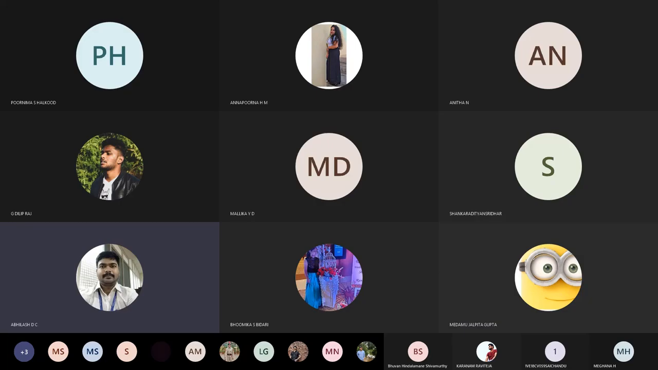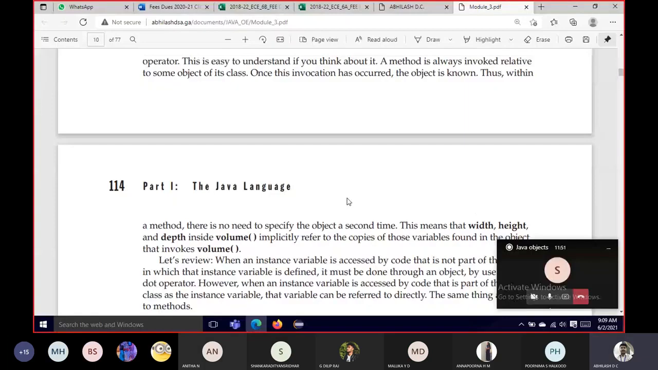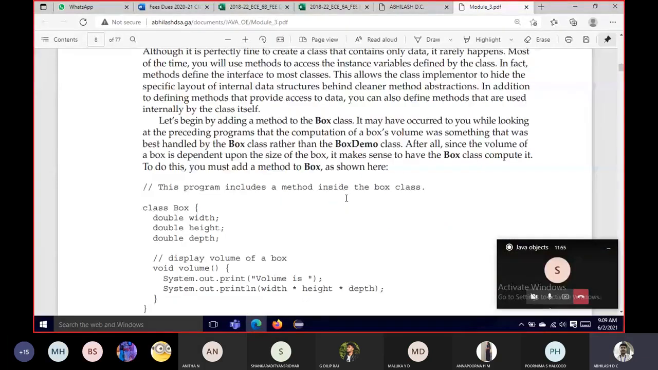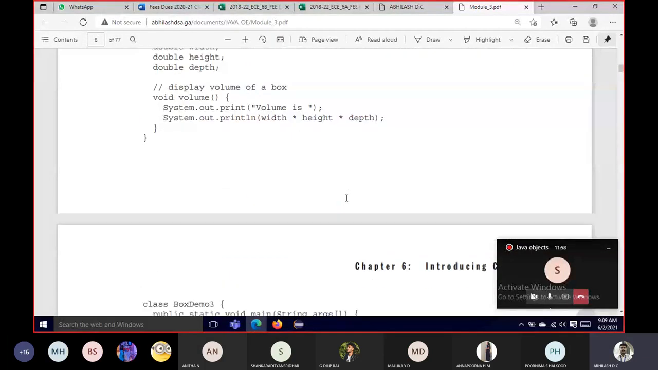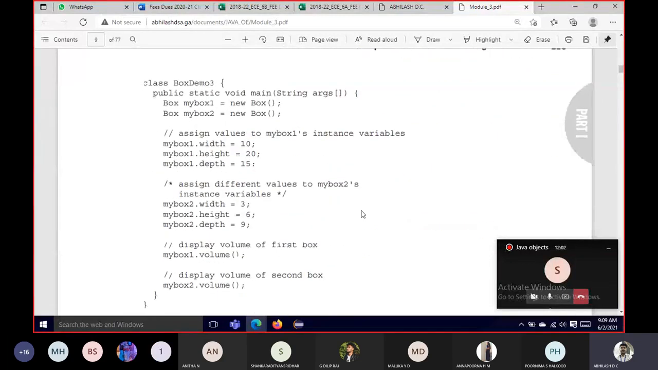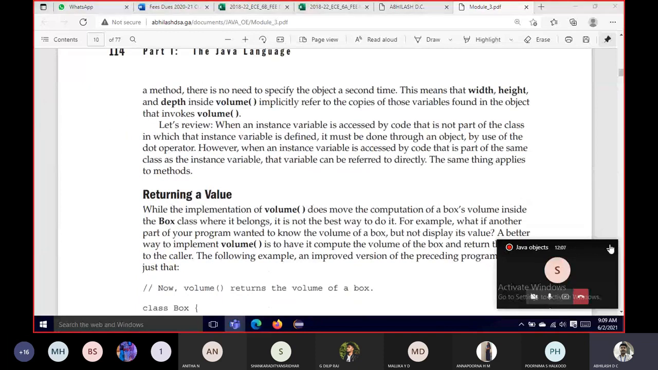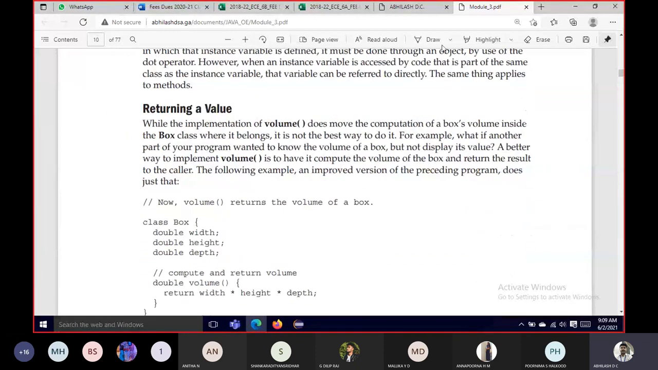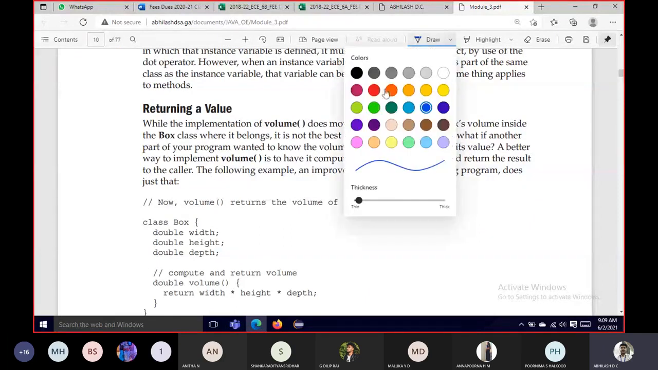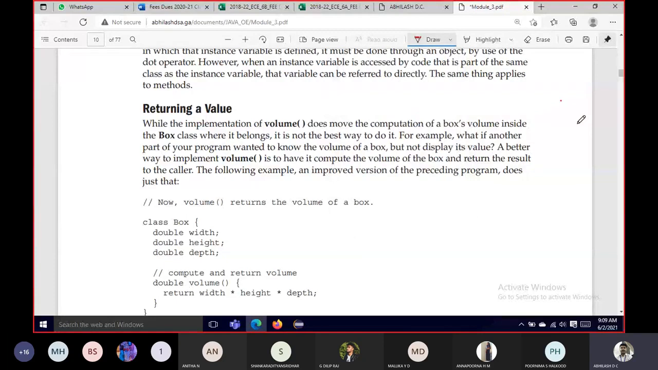Okay, so last class we discussed the box variable as one particular object, and we also discussed the class and object. So today we'll be looking into the returning of a value. Whenever we speak about the returning of a value, we must be able to understand call by value and call by reference. So there are two major things when you are returning any value.